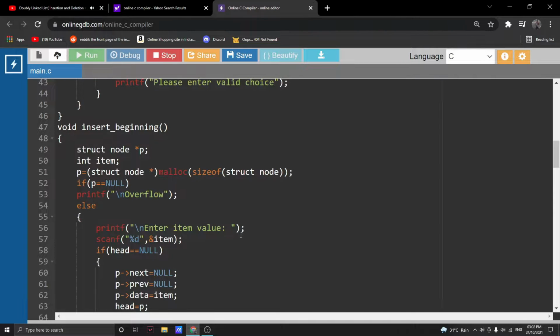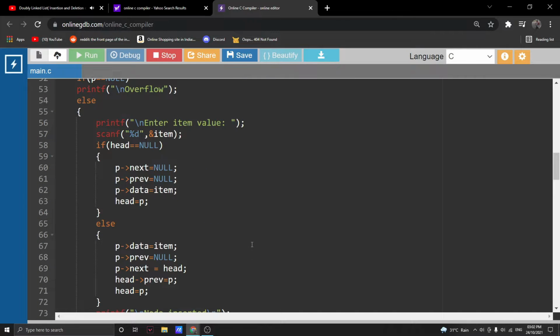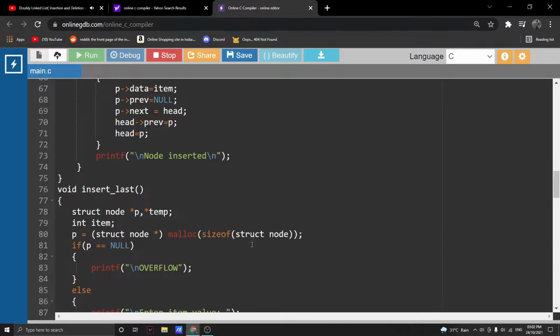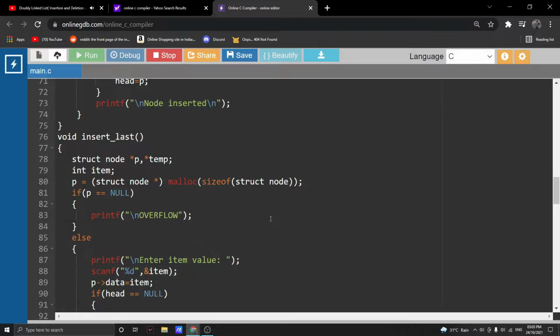First I have a printf statement called main menu. Then I have a print statement called choose an option from the following. Insert at the beginning, second insert at the last, delete at the beginning, delete at the last. Basically we are deleting nodes in the double linked list, and finally we have display, which is going to display all the elements of the linked list.